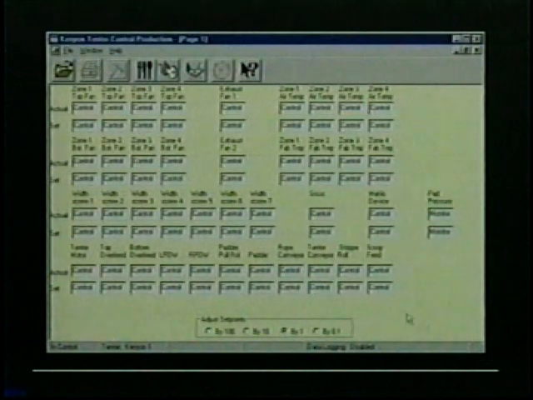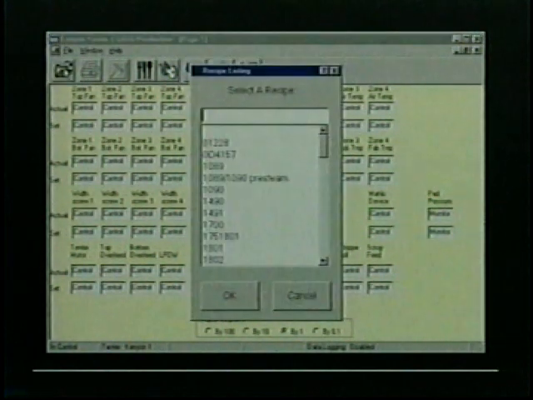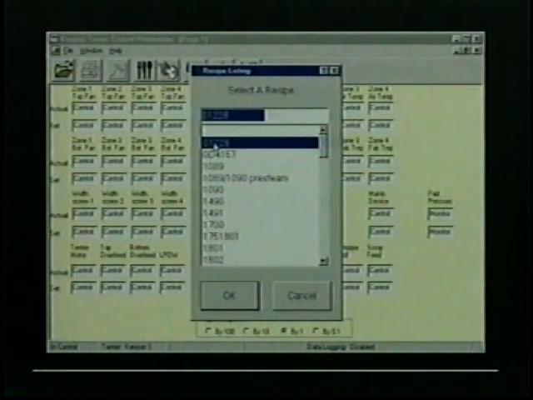Move the mouse arrow to the Open Recipe button on the toolbar. Left-click on the mouse one time and up pops a recipe listing. This is a list of all of the current recipes that have been created for this specific tenter frame. At this time, you can either type in the number of the recipe that you would like to use, or you can move the arrow down and left-click on the one you would like to use. And it will automatically put it in the selection box. If you change your mind at any time, you can press Cancel to cancel this function.